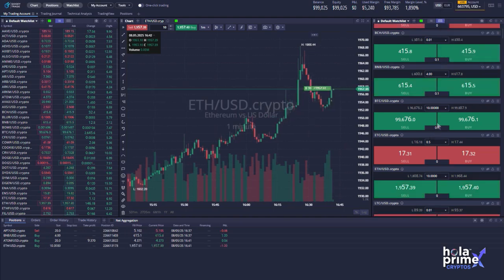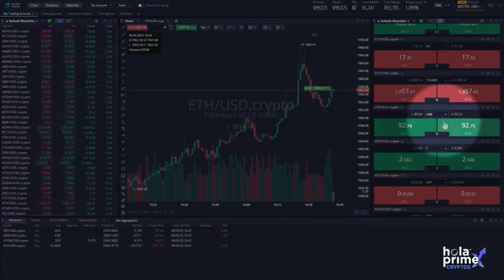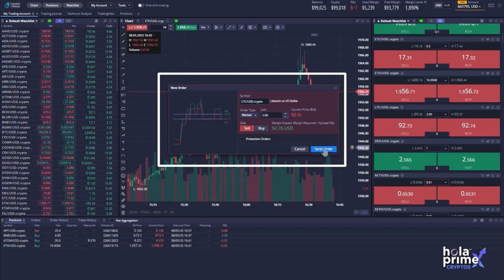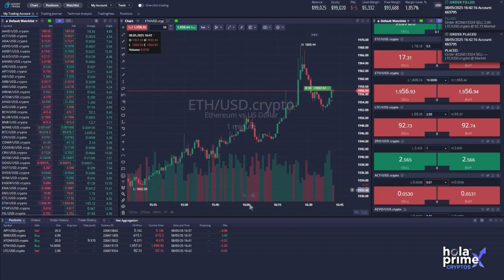The third method is from the default watch list on the right-hand side. Adjust the lot size, then click the Buy or Sell button and the same window will pop up. Adjust your parameters and click Send Order. Your trade is placed. Now let's discuss how to close a trade.